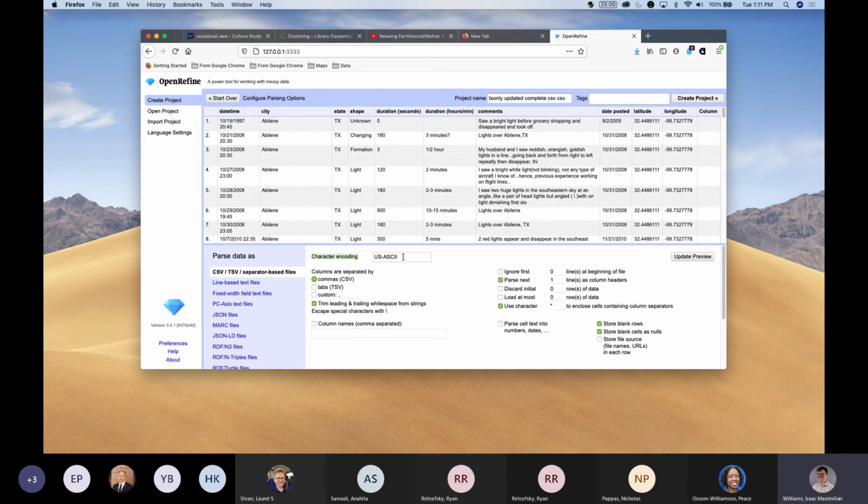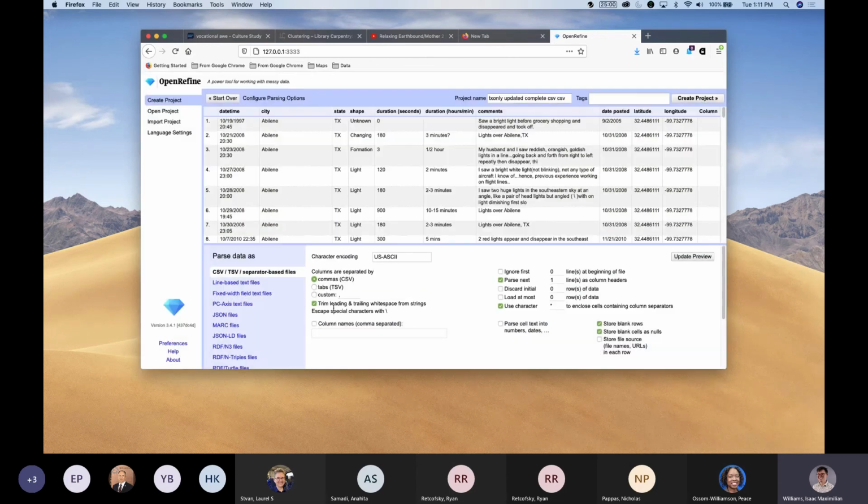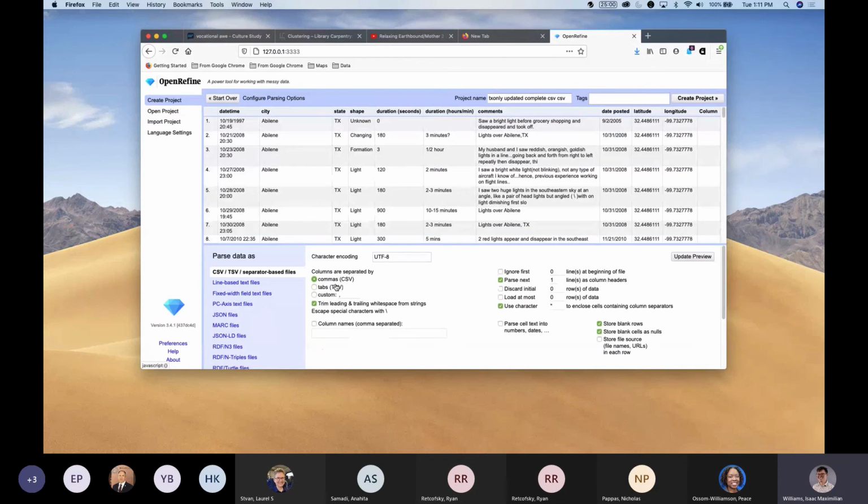Sometimes I'm not sure if OpenRefine has the capabilities to read emojis, but that would also be considered a character. So it's set right now to US ASCII. Go ahead and click in that little box right there and change it to UTF-8. That's better for the program to understand our data set. This is going to vary based on the kinds of characters that you include in your data set. But for now, let's make sure to go with UTF-8.